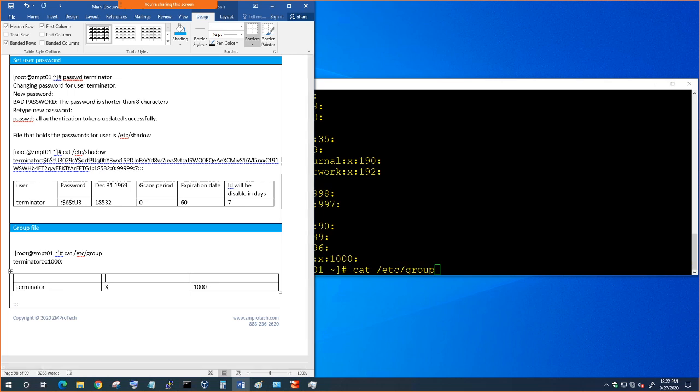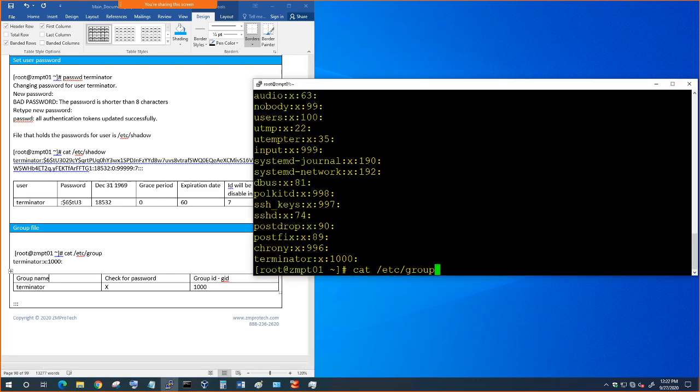So this is a check for password, and this is a group ID, short for GID, and this is the group name, GRUP. Okay, since we don't have a defined structure, the group name is also terminator, and the group ID is 1000.